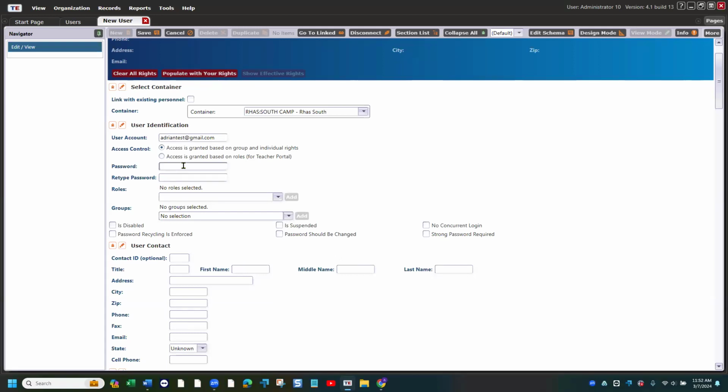Next, I'm creating the password. I'm going to create a temporary password for this user. Whoever creates the user accounts is going to have to tell the user what their login and password is. Then once they log in for the first time, they will be prompted to change their password. Roles, I'm not going to use Teacher Portal today, so we'll leave that alone. And my access control is based on group.